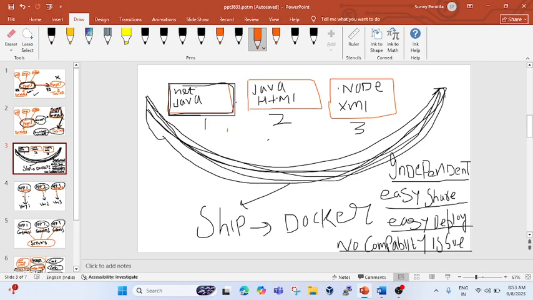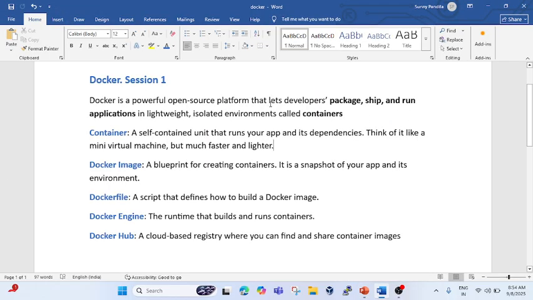Now see, just consider this as a ship. Docker works the same as a ship. Because see what a ship does, it carries containers. A ship carries containers and delivers them where required. So Docker works the same as a ship, and in the ship we have containers. We have different types of containers, multiple containers. So Docker carries containers. In the definition, Docker lets developers package, ship and run applications.